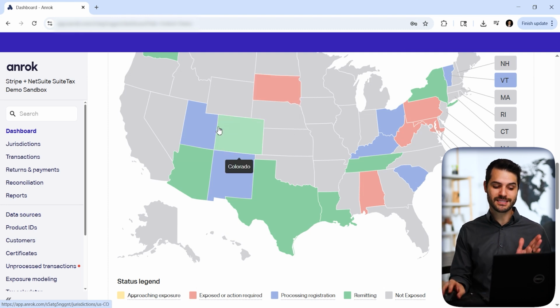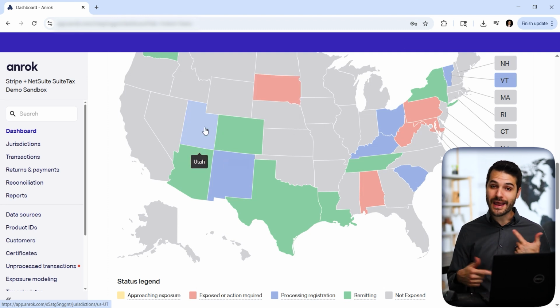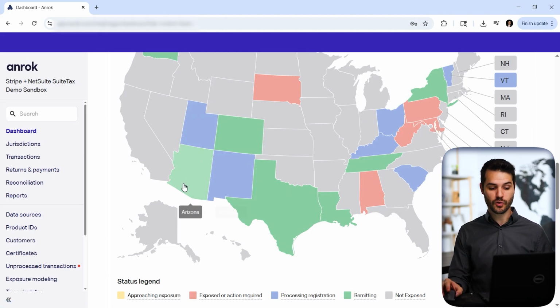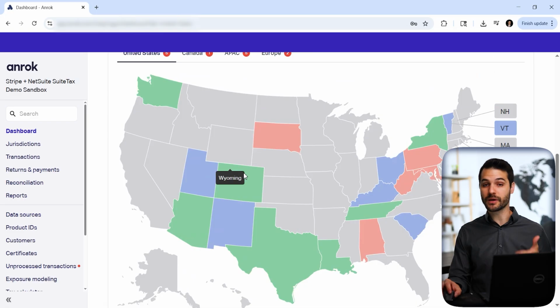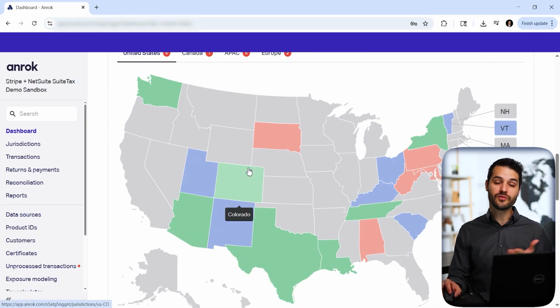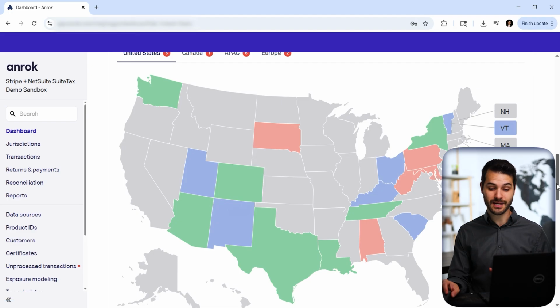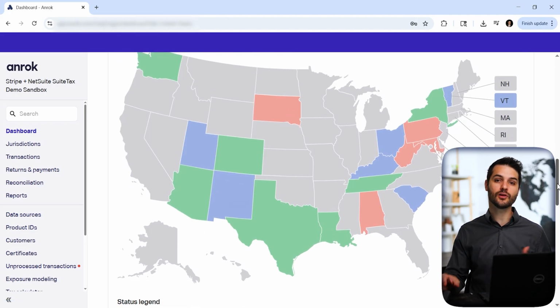Once that's done, you can see the color then goes to blue. So now the registration is being processed for that jurisdiction. Once it is finalized and you are then paying remittances to that jurisdiction, you can see we have green. So we can see automatically just looking at this, we've got several states where we are paying those remittances, a few that we need to handle, and several that are processing the registration. As new gray states become yellow, we'll know we need to go through that process newly.